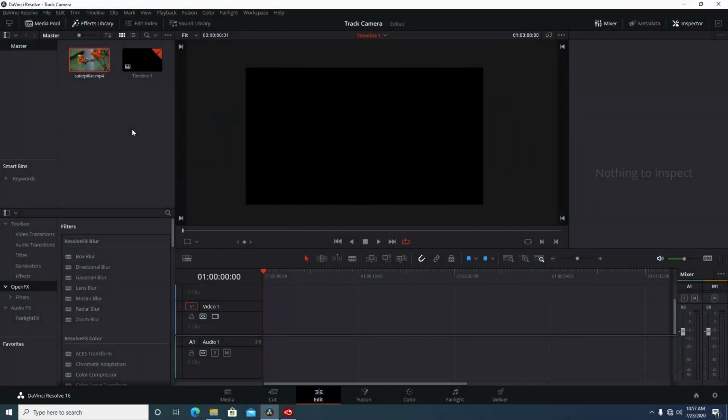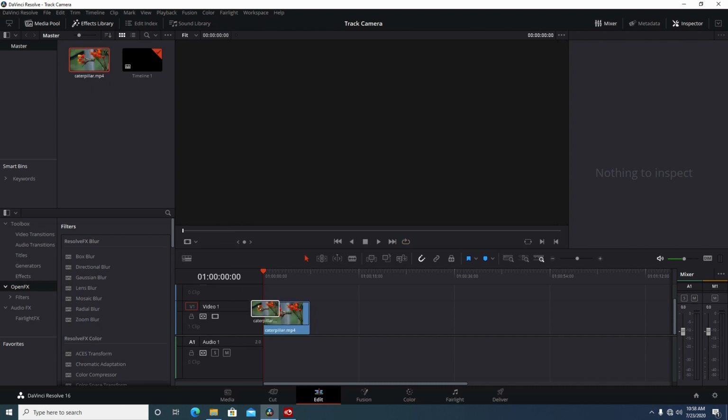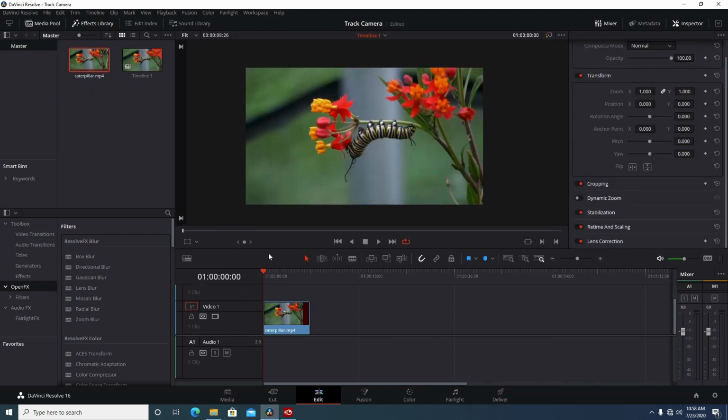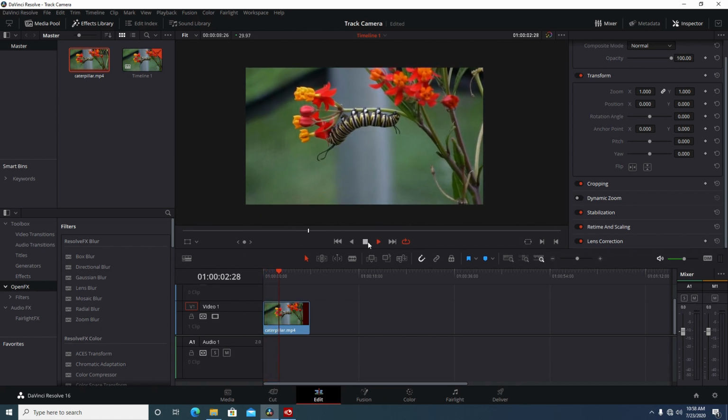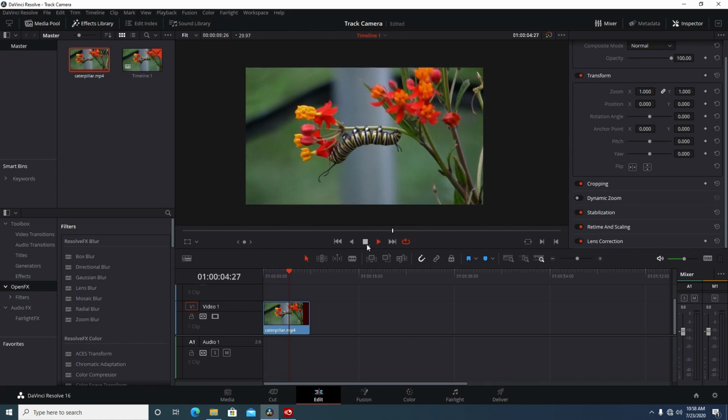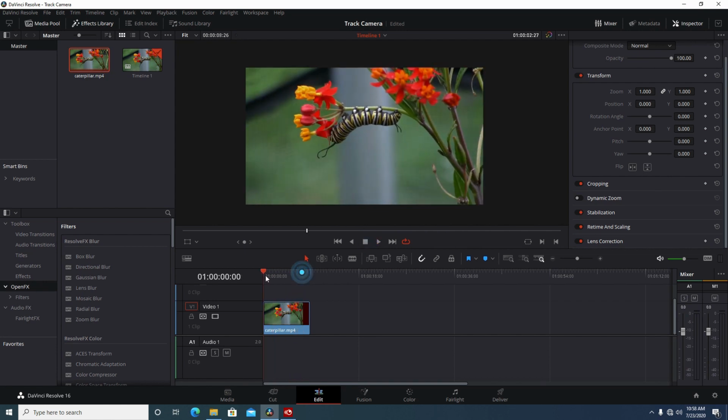Okay, I'm going to start with the simple method of tracking and getting stability of a shot. So this is a close-up shot of a caterpillar on a flower, and it's handheld, so it's going to bounce around a little bit, and this would be a good footage piece to test this out. So let's go back here to the start.